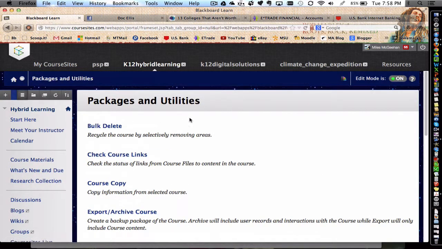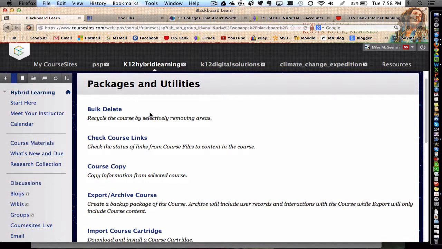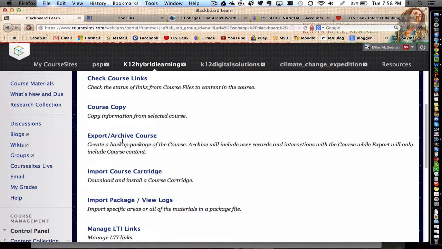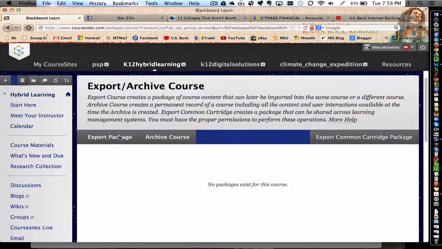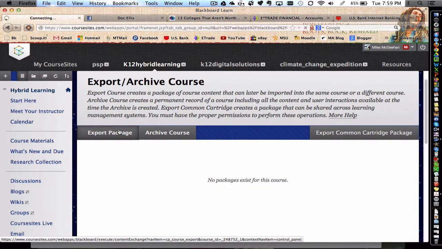Next, while we're in the Packages and Utilities area, I'm going to show you where you can export the course as a package that could be uploaded and imported into another course. So your content would be in a nice little bundle and ready to go. Simply choose the Export Course, choose Export Package.